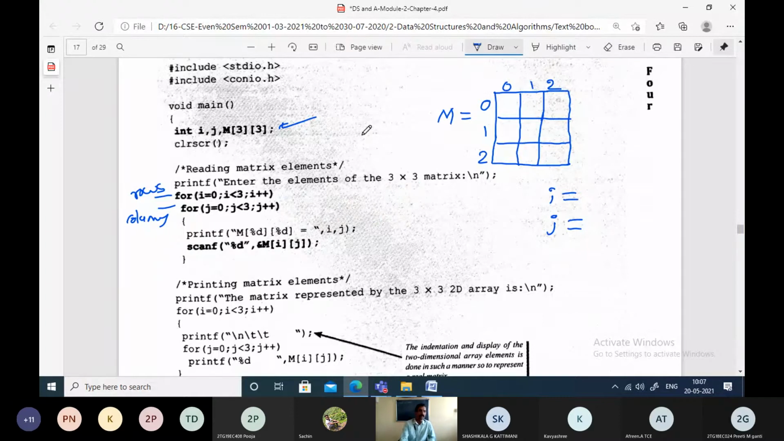Right? Now we're just initializing i to 0 and then j to 0. That means we want to read the element at i 0 and j 0. Obviously the condition is true, so it will simply prompt the user: enter the matrix element M of 0 0. That means i is 0 and j is 0.